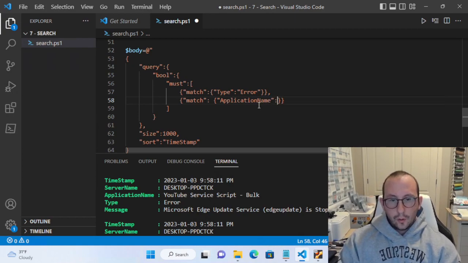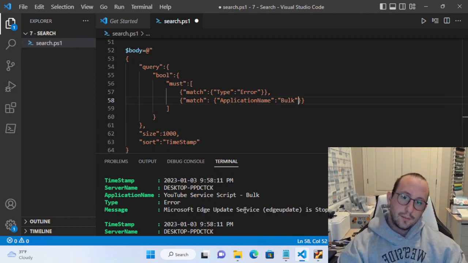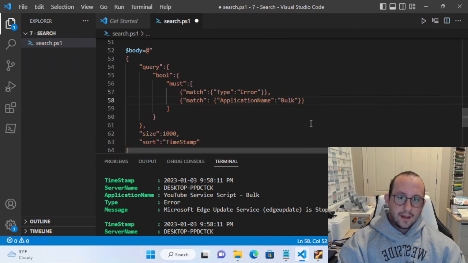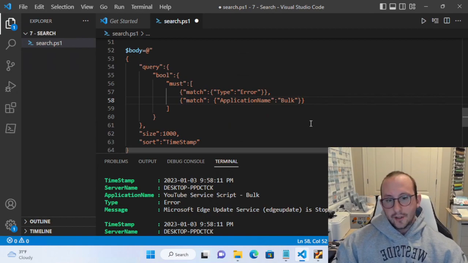And we're going to do the colon here, and our application name that we want to match is actually bulk. Now, we don't have to put YouTube service script dash bulk, because Elastic, with the mapping that we created, we put some analyzers with the English text. So what that does is already tokenize our words within YouTube service script dash bulk. It will break that into YouTube service script bulk. So you can actually just put in the keyword bulk, because the one that we aren't looking for doesn't have that word. So we know that those results will be left out.